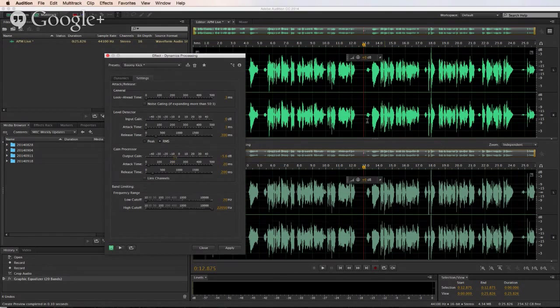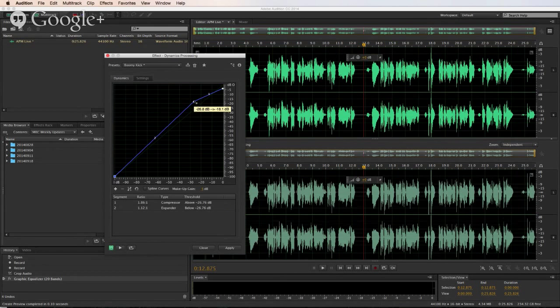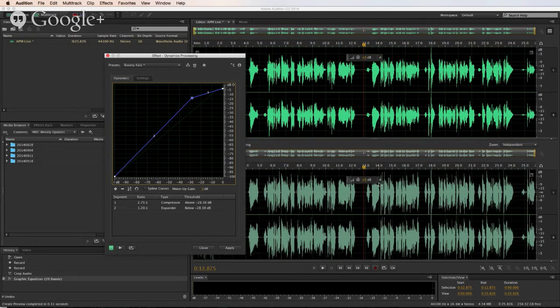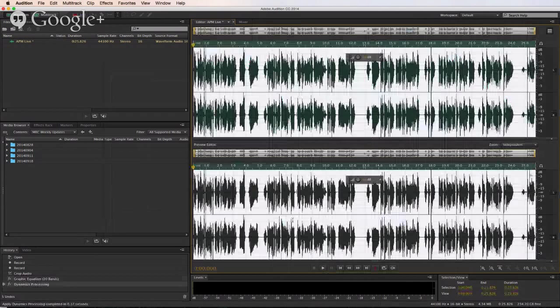So you can see what compression is doing is it's essentially leveling out the audio, so it's a little flatter, and there's less dynamic range. So when you're producing a promo or a bit of radio imaging, perfect for that.